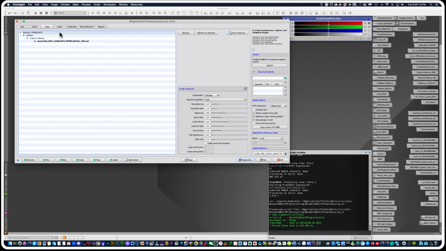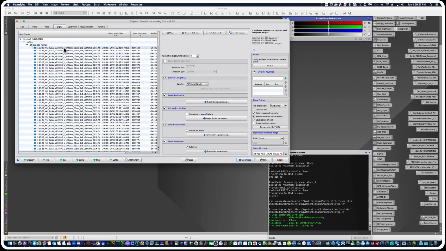I did not use dark flats. Instead, I used bias here. And then, of course, here are my subs: 150 30-second frames, 100 10-second frames, and 36 60-second frames.